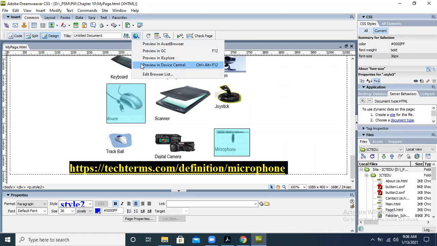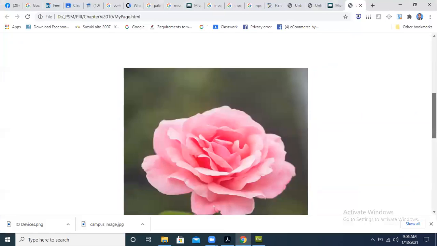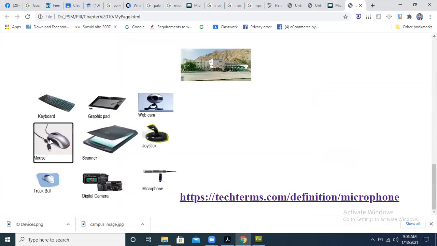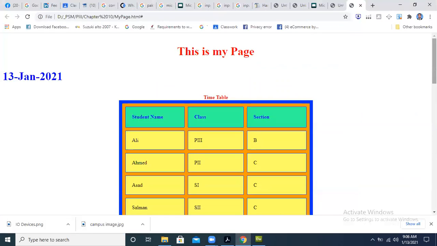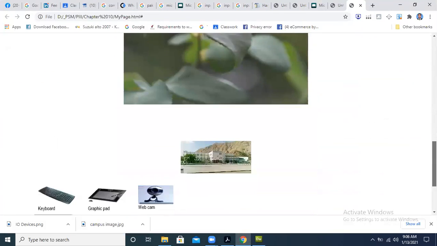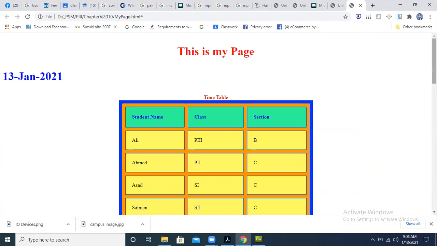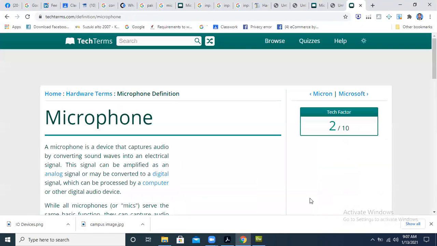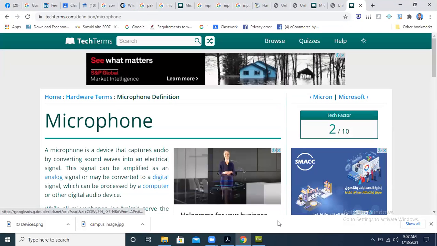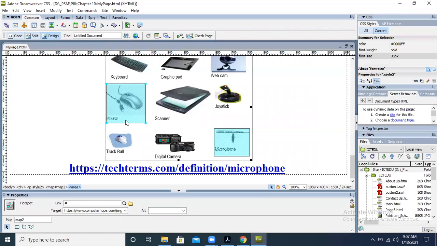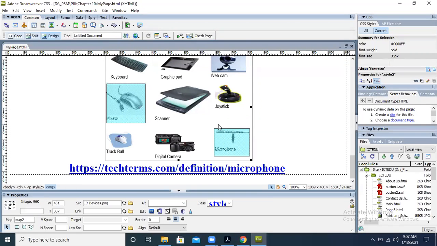You also try it and let me know your experience, what happens. Just like when I click the mouse, it is going to the top, not going to the page that I linked there. Similarly, when I click the microphone, it is going to the top. But when I click this line, which is associated with the link that I had added, then it moves towards it. So the objective is one image having multiple links.